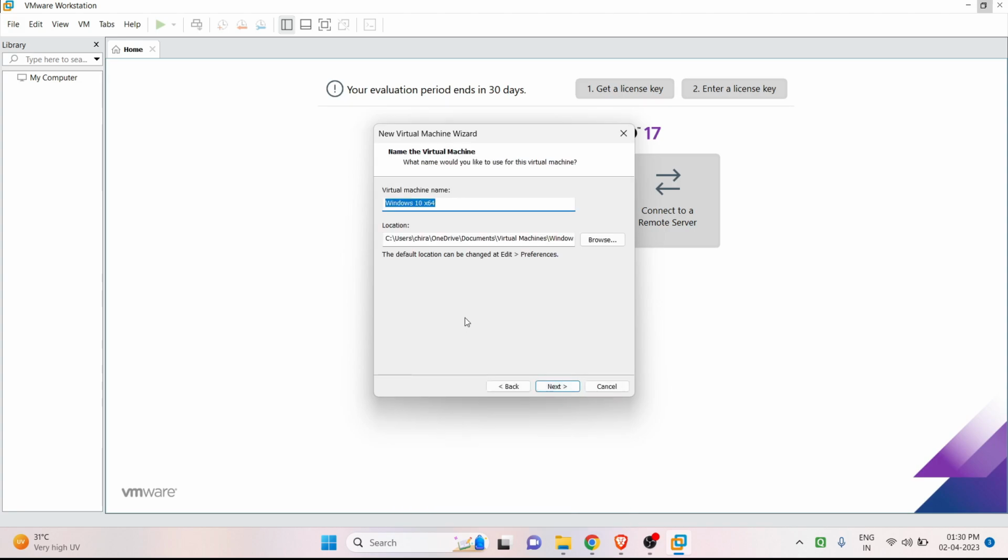The next window is Name the Virtual Machine. I will not change the name of the virtual machine, but if you want to, you can change it. And this is the location where we can store our virtual machine, and you can also change the location. Now click on Next. Firmware type. Here there are two options for firmware type. First is BIOS and second is UEFI. Just click on UEFI and click Next.